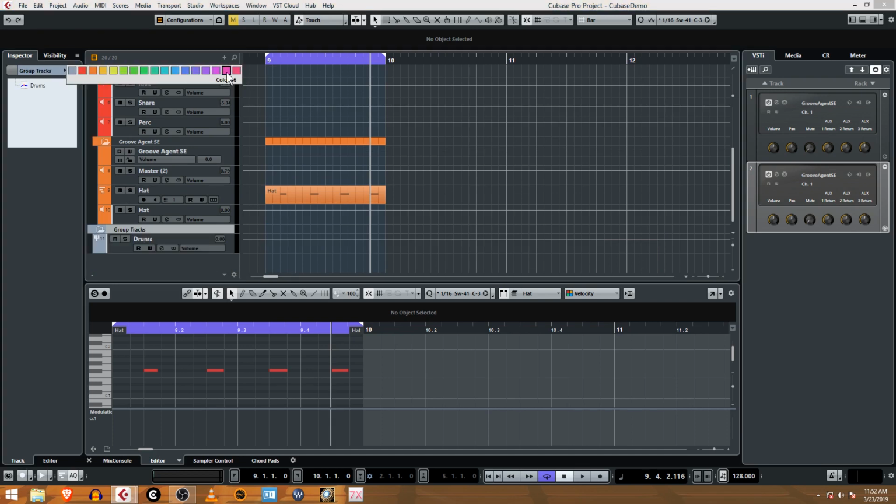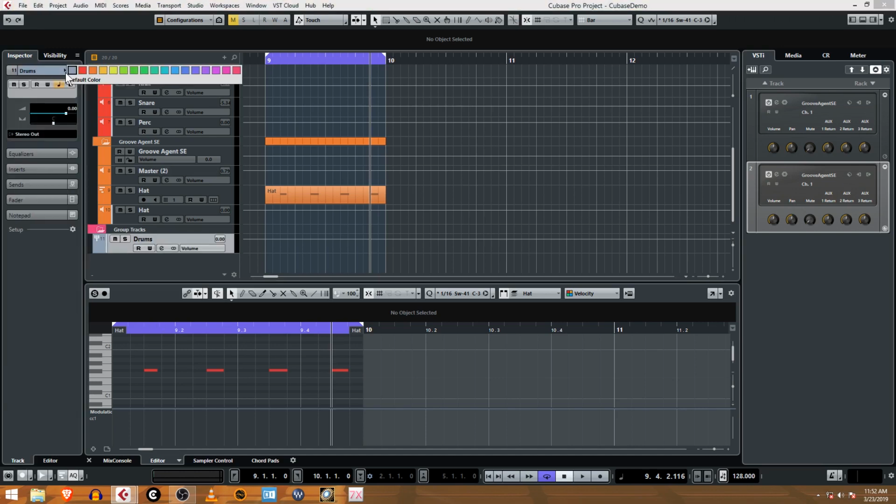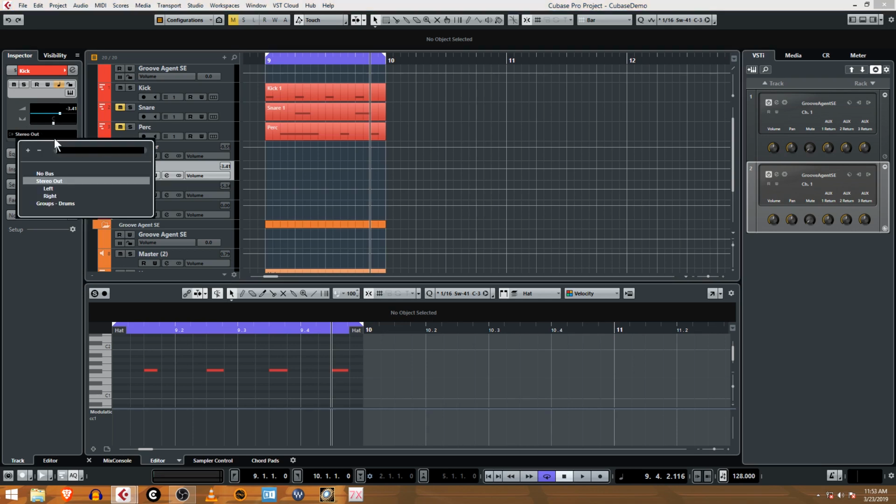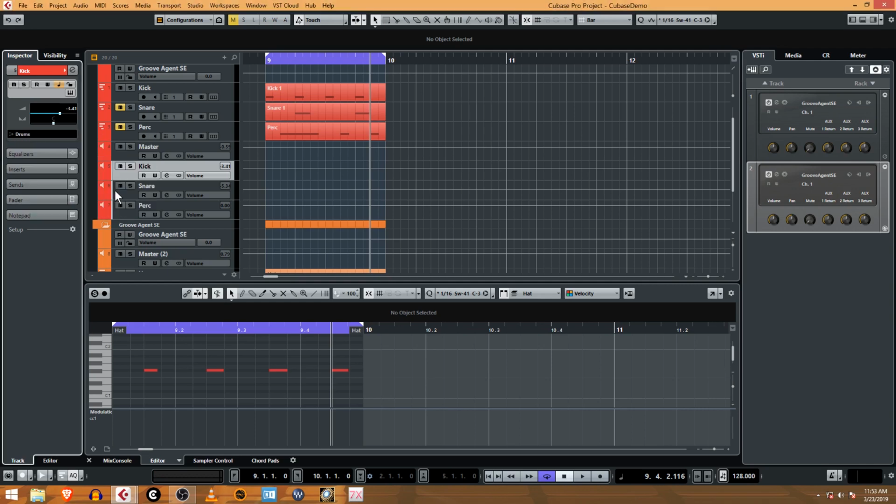I usually put this down here at color 15 or 16. We'll go with color 16. And so color 16, this is the drums group track, and you can see I have different individual drum sounds. This is an audio output channel, an audio bus, and these are stereo. So right now this is routed to the stereo output, but I actually want that to go to the drums so that I have a submix.